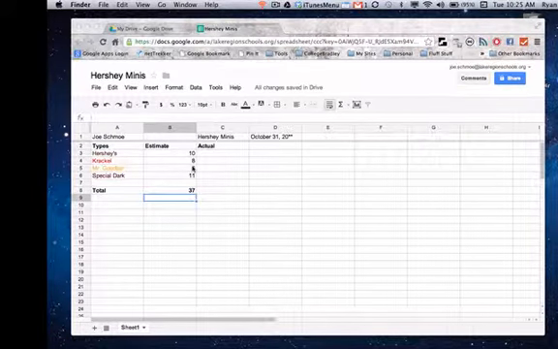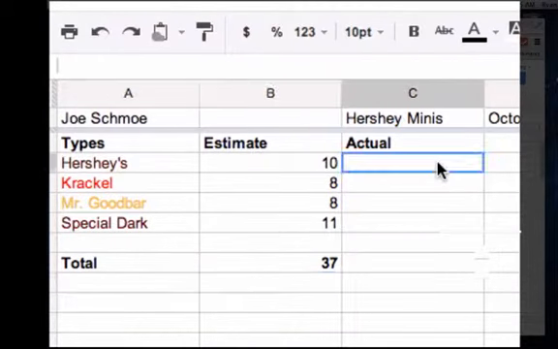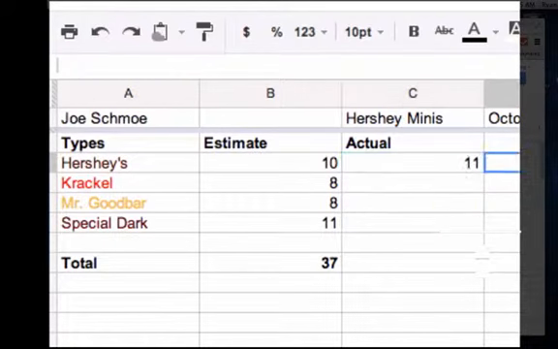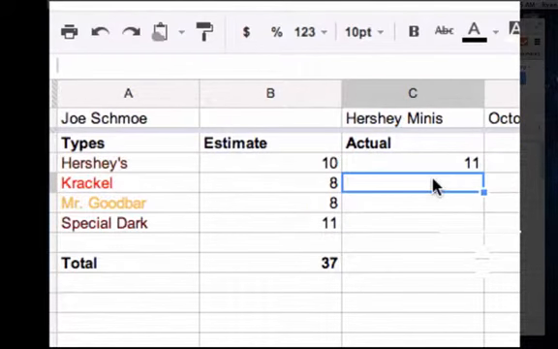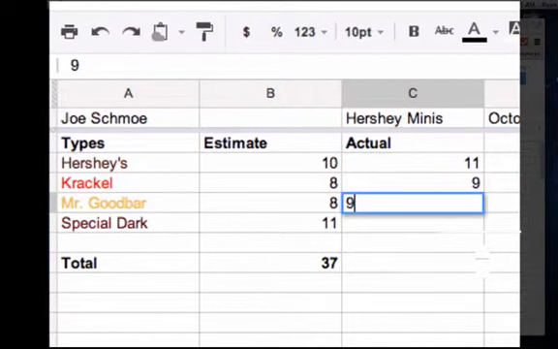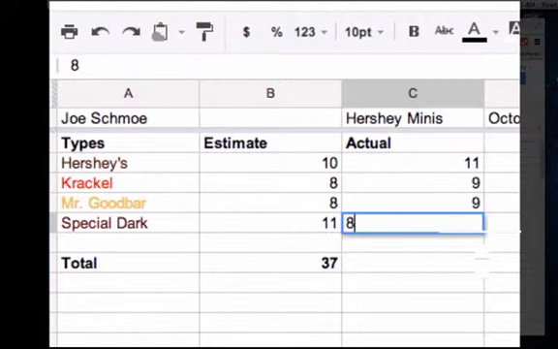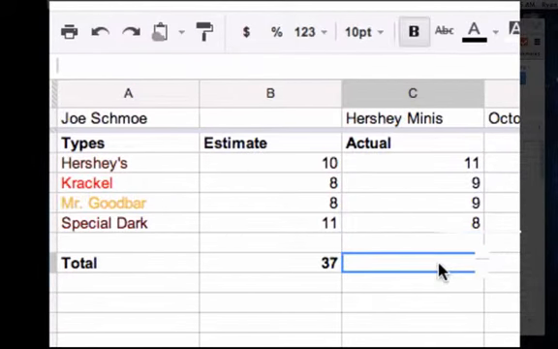After he finished counting, he needed to return to his spreadsheet on his Google Drive. He needed to enter in the number of Hershey bars of each type. 7 Hershey's. There were 9 Crackles. There were also 9 Mr. Good bars. And there were 8 Special Darks.